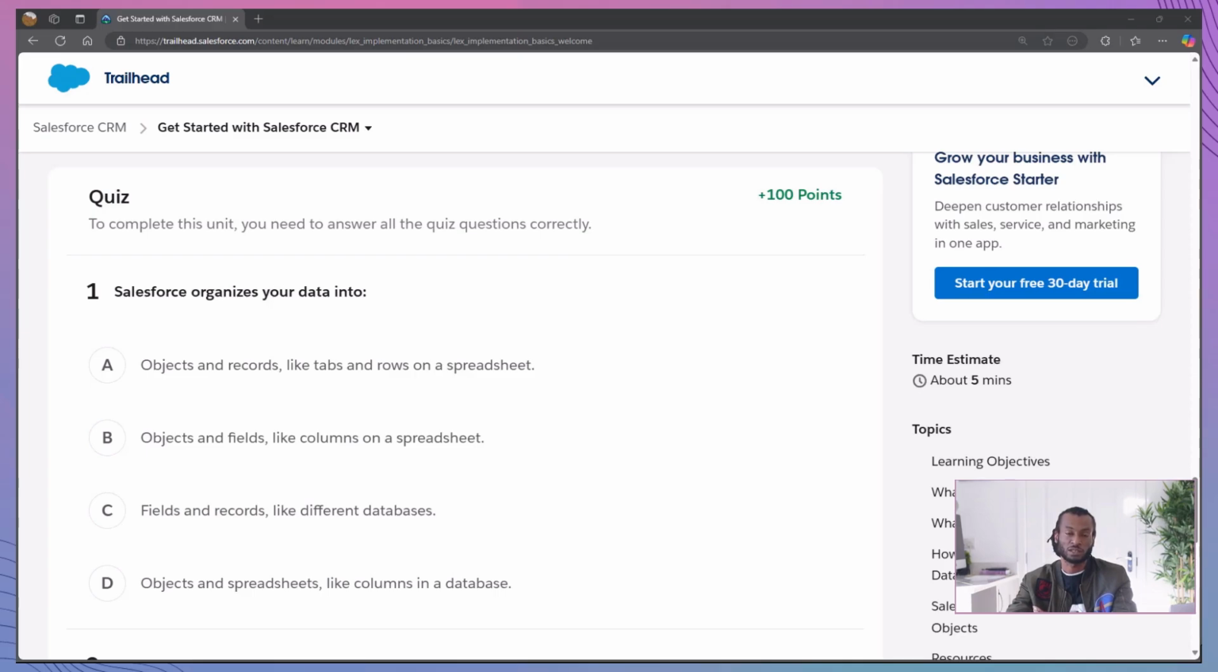Take a moment to consider. The correct answer is A. Objects and records, like tabs and rows on a spreadsheet. Remember, objects are the categories and records are the entries within each category.